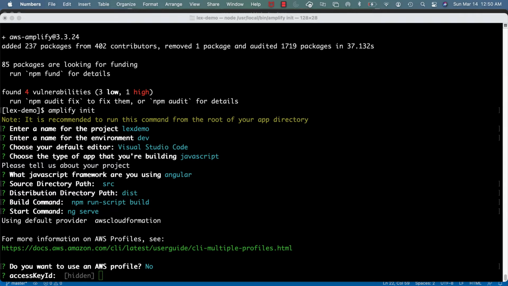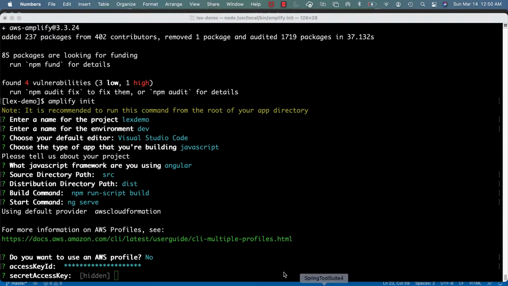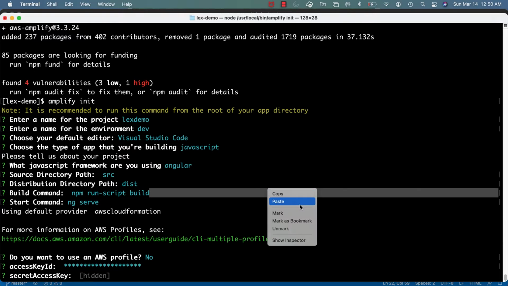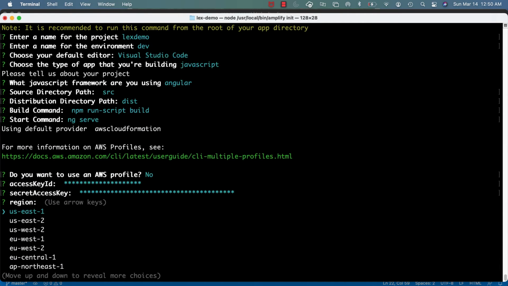We need to configure that information here so that AWS Amplify is able to create resources on our behalf. Now it is asking me to select the region where I want to create these resources, and with the help of the arrow keys we can navigate through and choose the region. Here I'm choosing US East 1 because that's where I want to create my project.